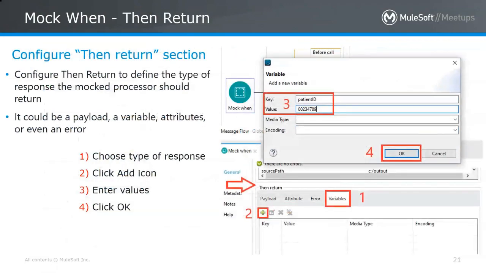And then on the other side of it, there's the then return. The then return is what you're going to get back from that mock processor. And so in this case, I'm just using a variable as an example. In our demo, I actually return a payload. So you can see the differences in that. You can use payload, attribute, error. So you can return an error with this, using it as a, let's see what's going to happen if it returns a particular error. And like I said, in this case, I'm returning a variable as an example. But in our demo, you will see that we'll return a payload instead.